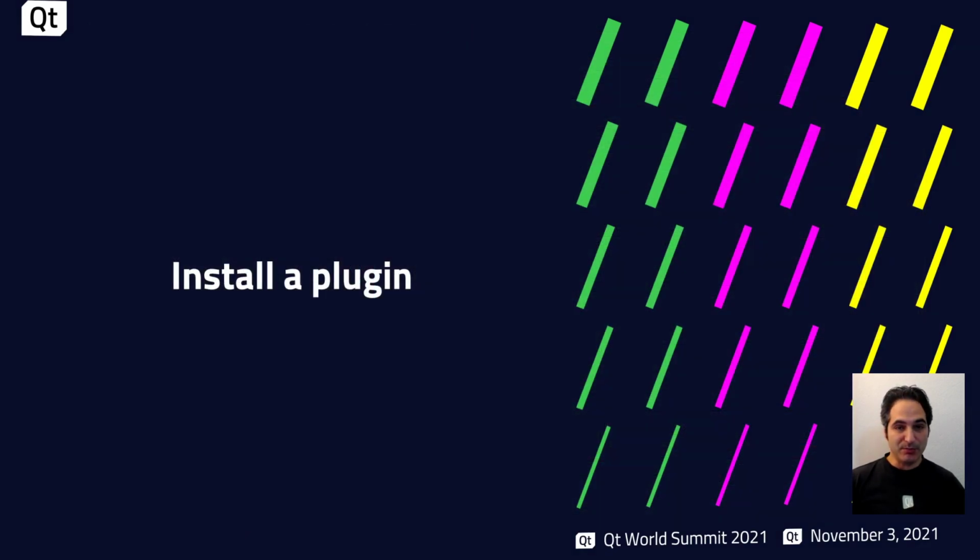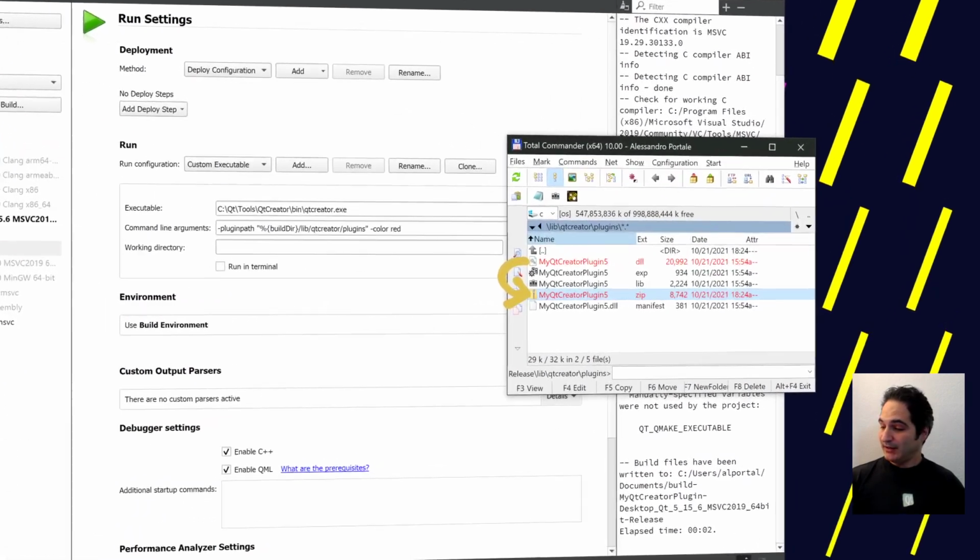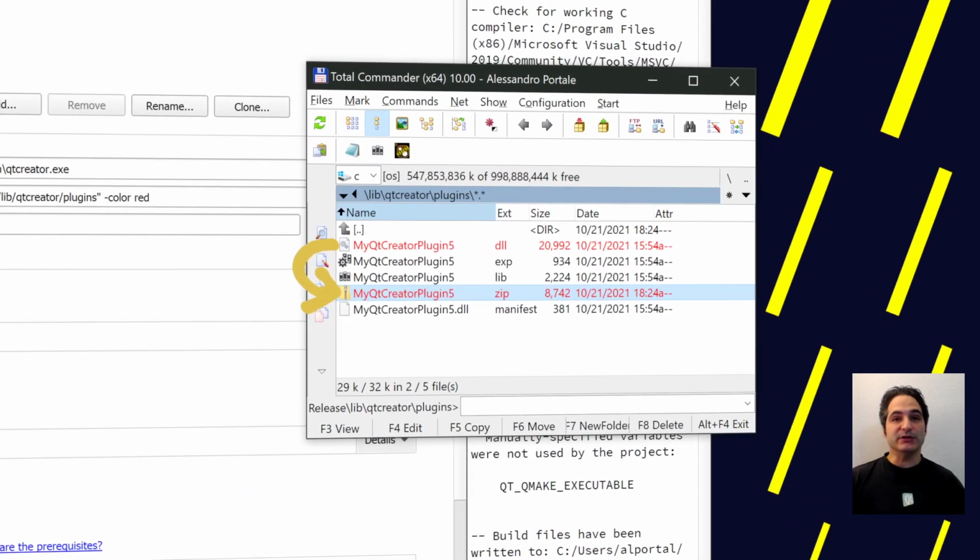Now we developed our plugin and want to get it to our users so that they can install it and use it in their QtCreator installation. There are multiple ways of achieving that. Here's a very simple one. We take our plugin binary and put it into an archive. This is a DLL that I put into a zip file. Could be any archive type.